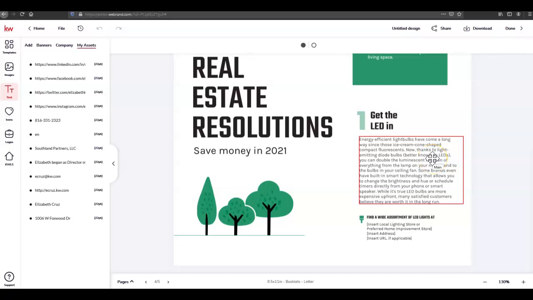This is because since this is provided by Keller Williams, this is not editable. So you cannot change what they have written. And that's okay because there is no information that you have to replace in here, unlike the note from the editor at the very beginning. But on this page, we do see where we can find a wide assortment of LED lights at so-and-so store. So we can change that, preferred home improvement store, etc.